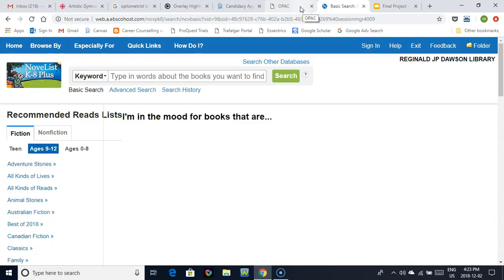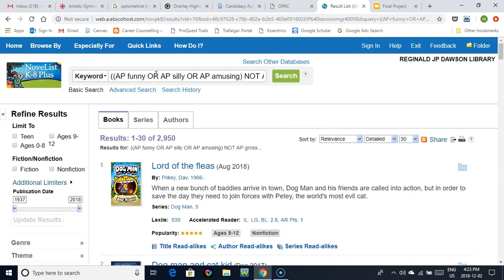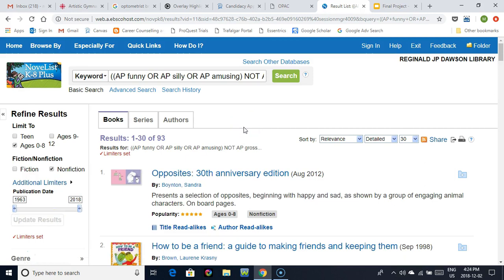Switching over to NoveList, we can now copy and paste our search into the main basic text box and launch the search. Now we must set our limiters. So we have first graders, so ages 0 to 8, and we wanted nonfiction books, and we'll update the results. So we have retrieved 93 results.